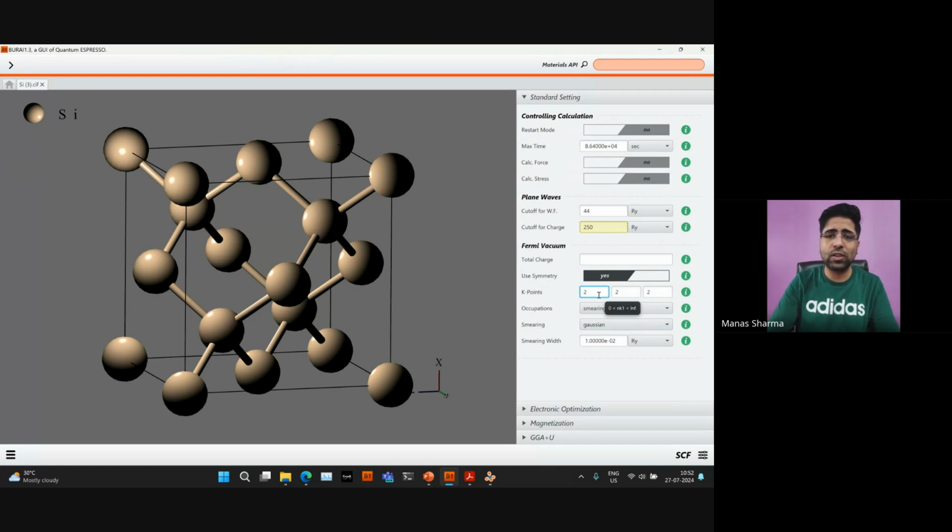But to be safe, we will just use a really large value, 8 by 8 by 8. I'm sure it must be converged by then. And in fact, whenever you are not so sure, you can just use a really large value here as well. You can just specify it to be 50. You can specify this cutoff for charge to be 400, and then you're good to go if you are sure that these are really large values for the system.